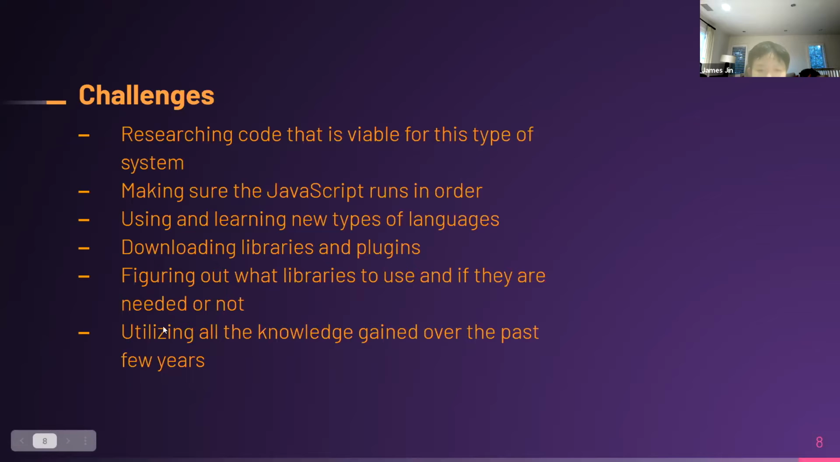And then also utilizing a lot of the knowledge that I gained here at Coding Minds over the last few years.